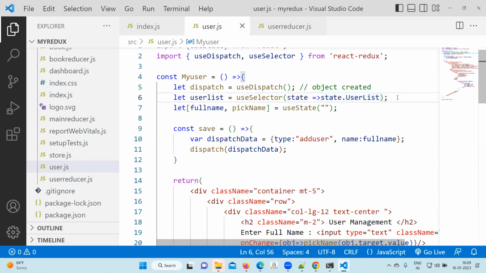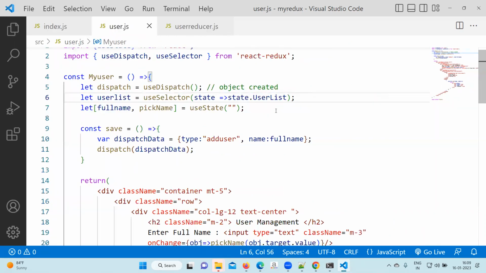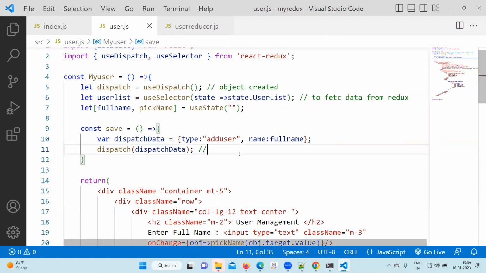This is to fetch the data from Redux. This is to send the data to Redux. Sending the data to Redux and fetching the data from Redux.